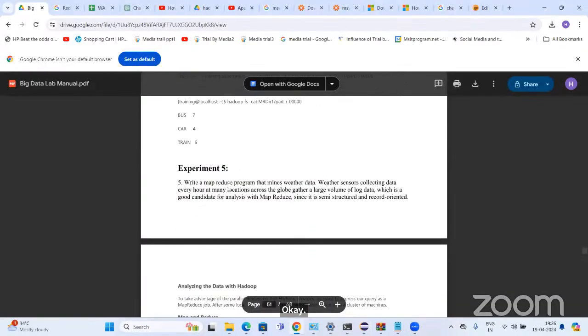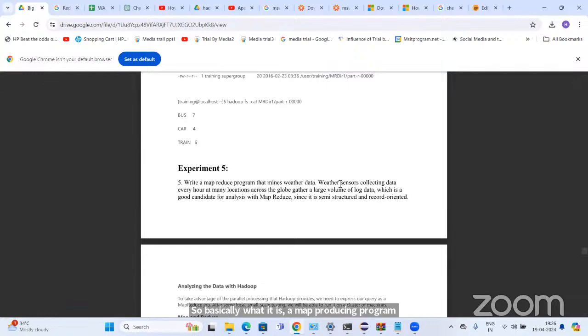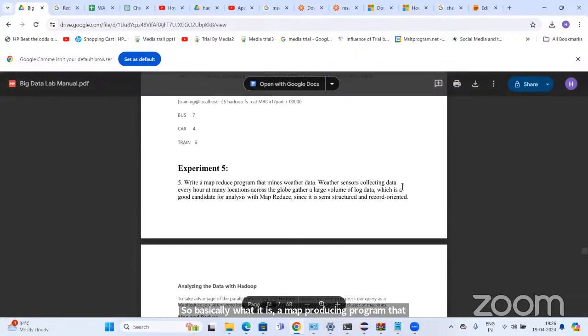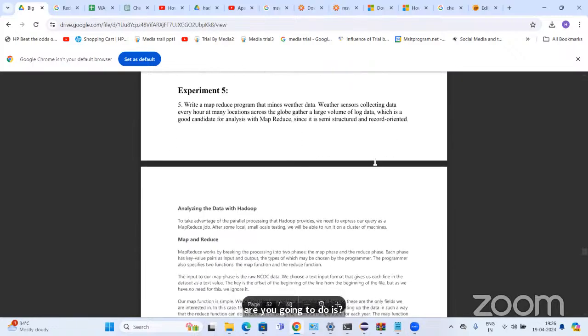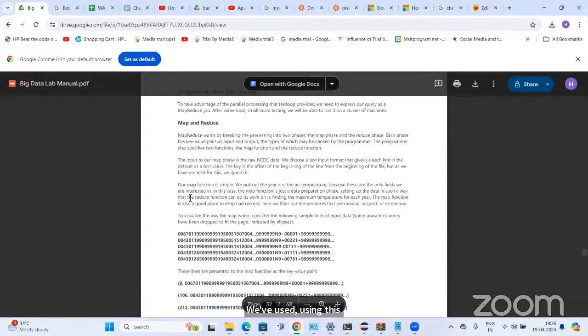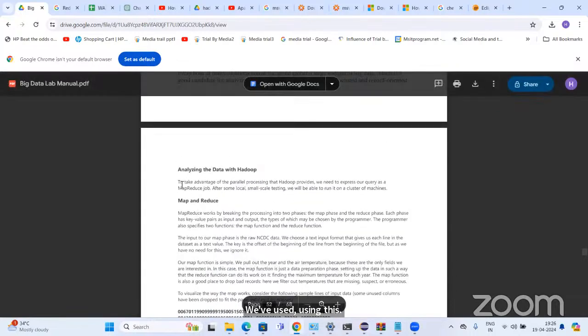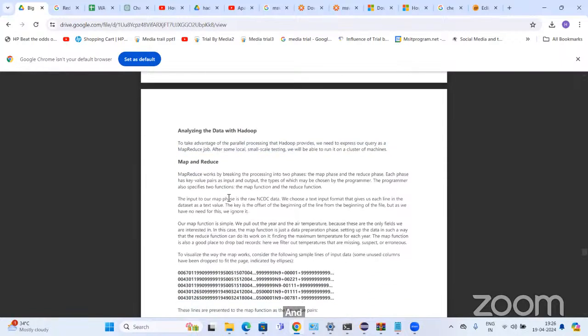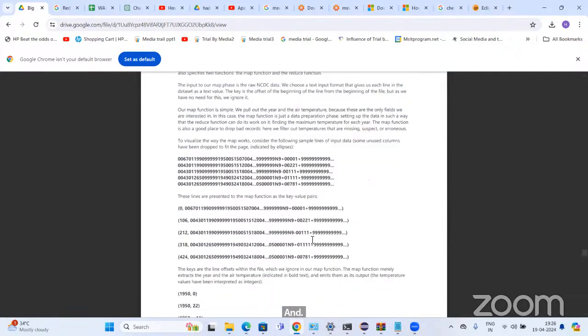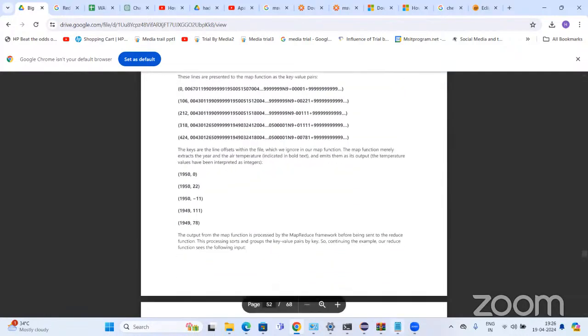So basically what it is, a MapReduce program that mines weather data. Weather sensors are collecting data every hour at many locations. So what we're going to do is we use MapReduce in this, and just go to the code.